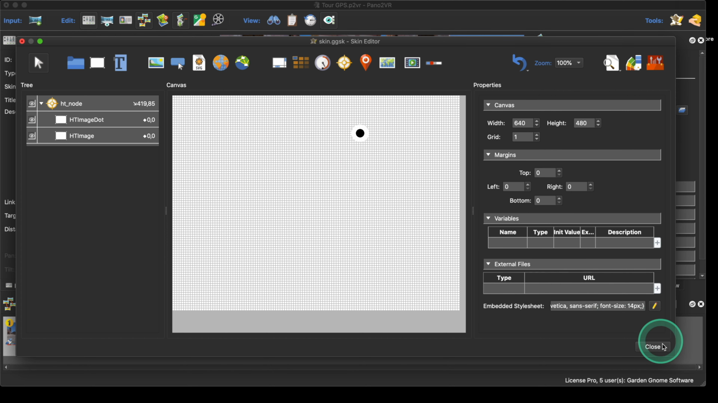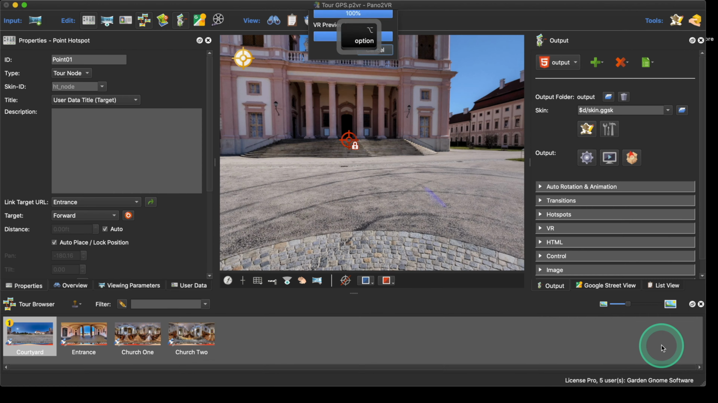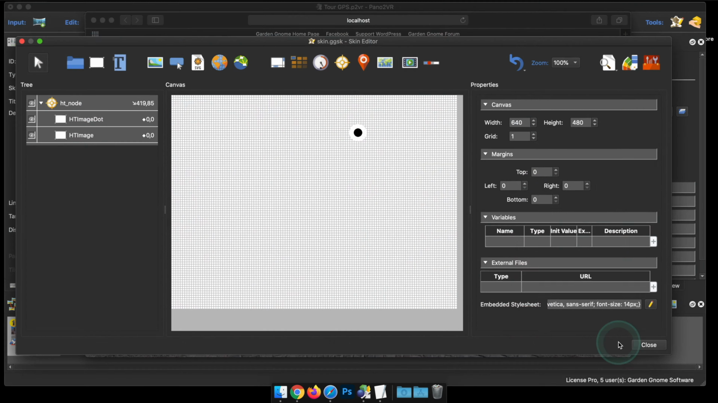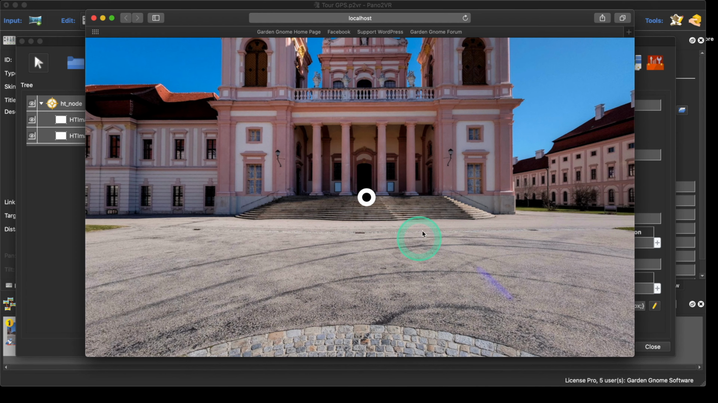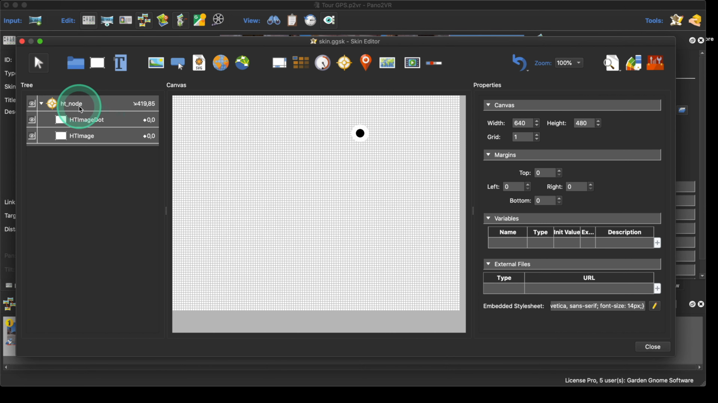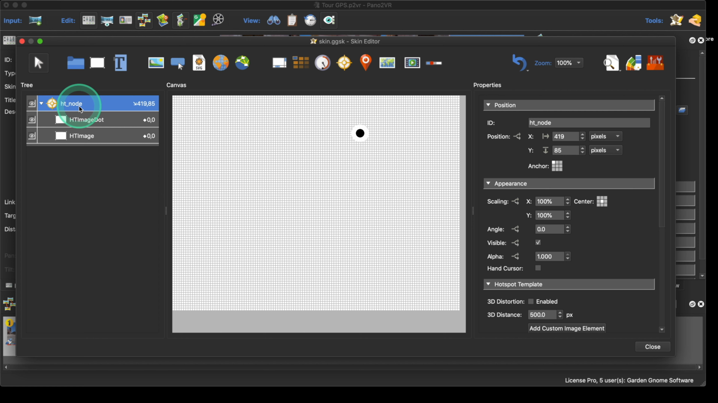Okay, so again, let's see what this looks like in the output. Oh, wrong button, that one. And you can see the hotspot now with the dot. Okay, and you can also see that the hand is also changing. Right, okay. Now, we need this hotspot to do something.